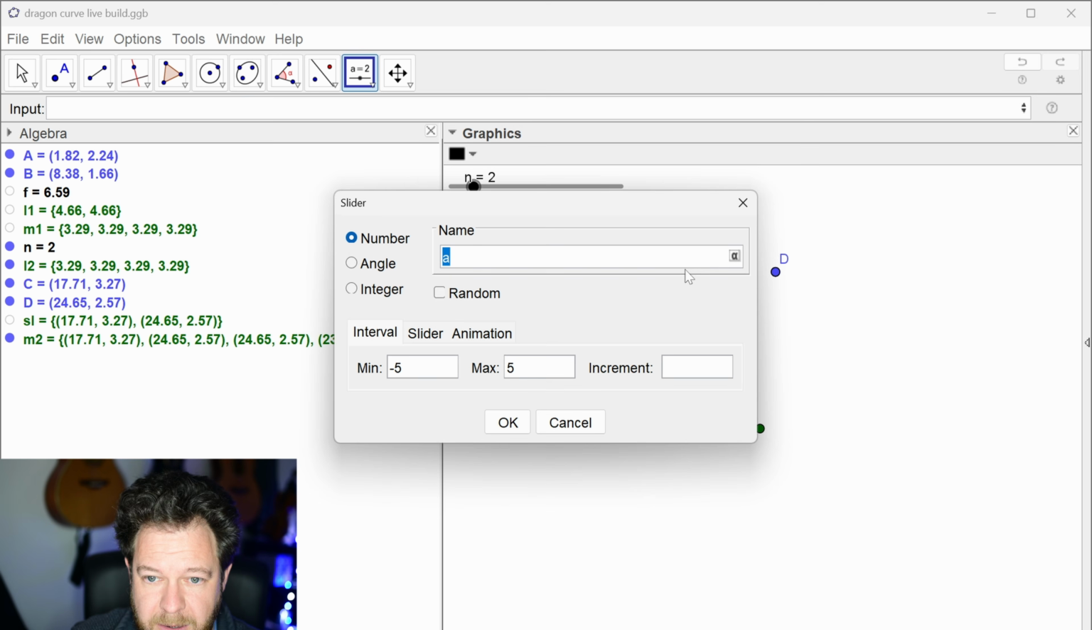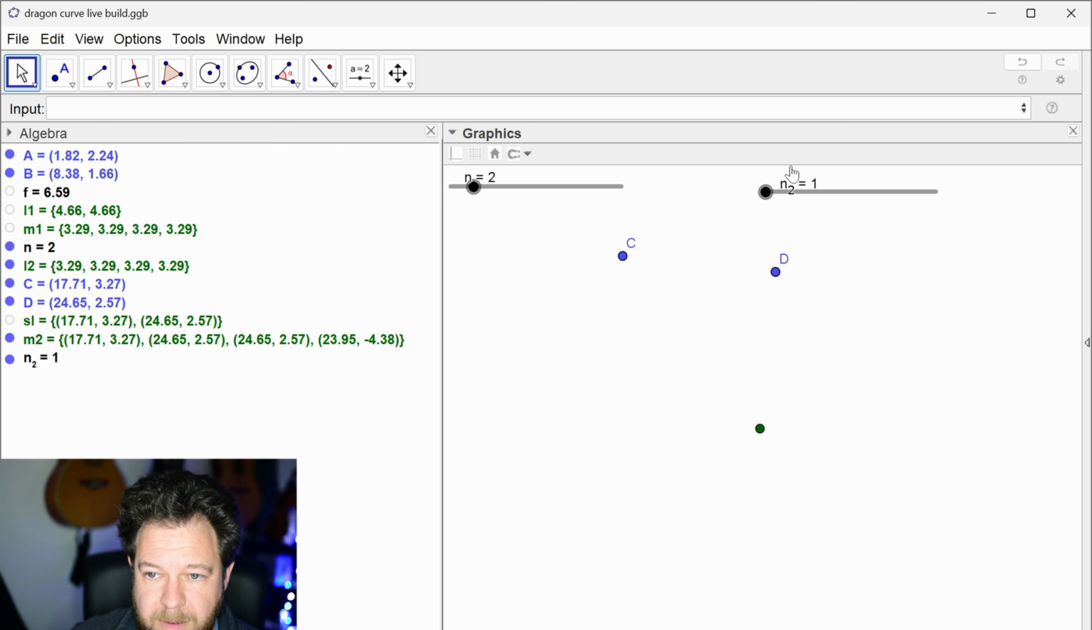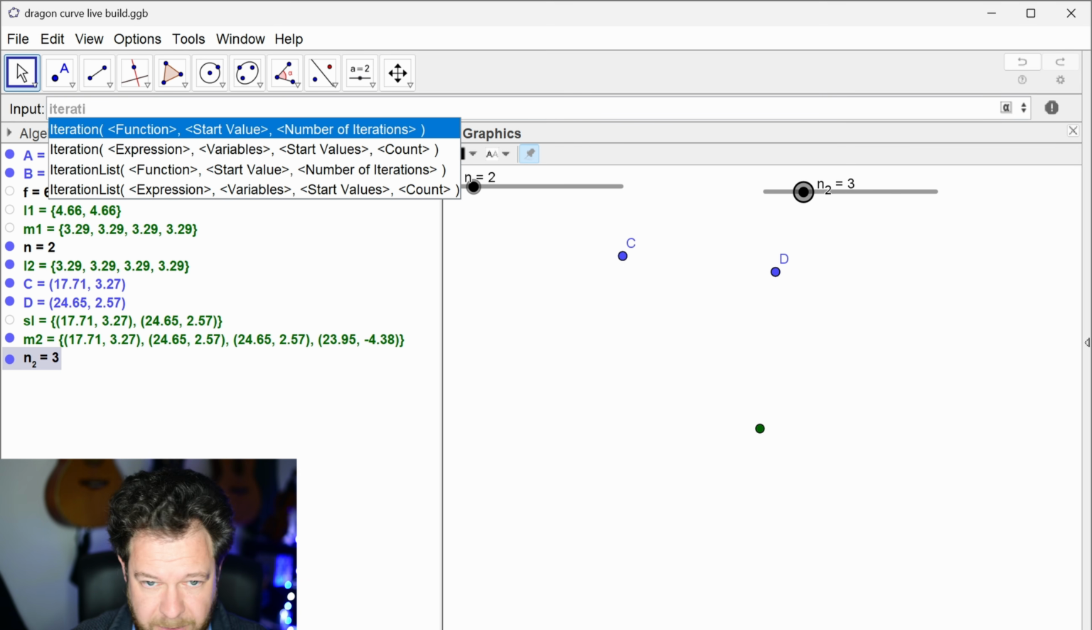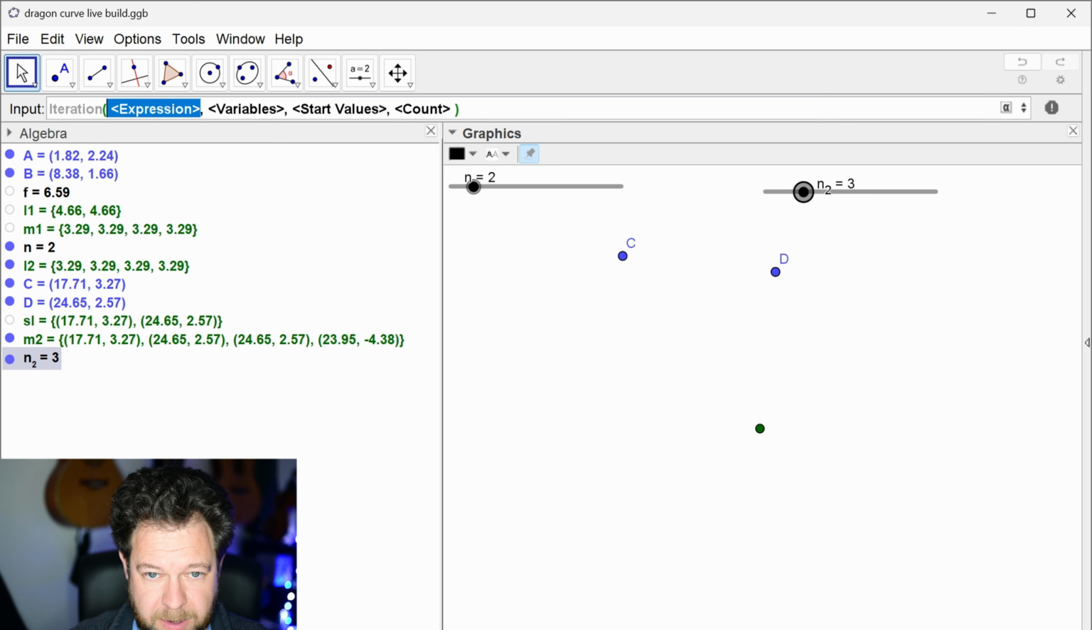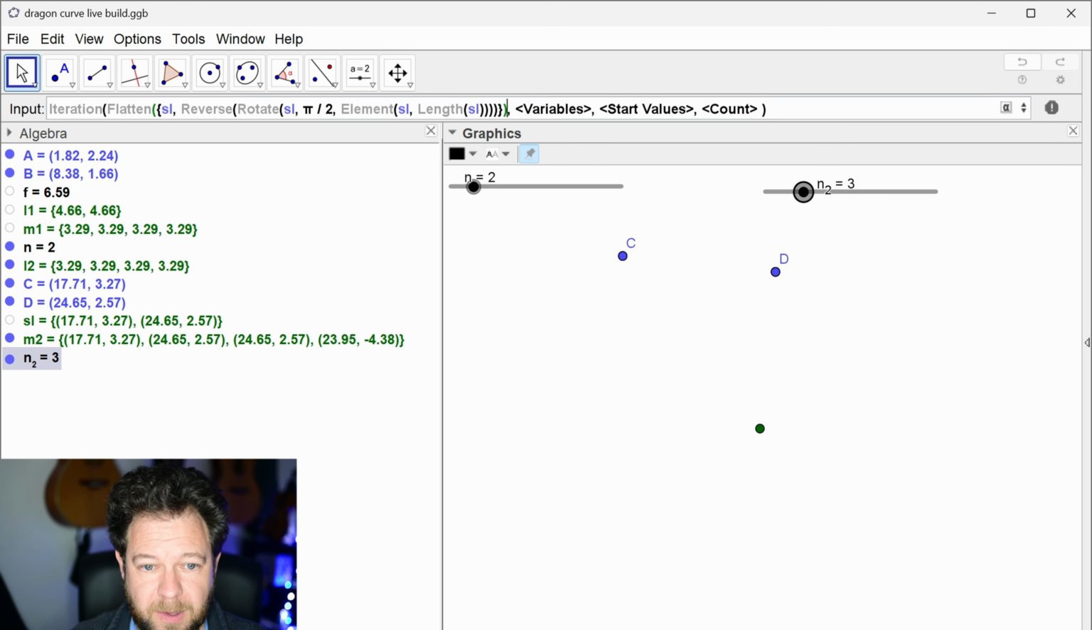Let's make a new slider. I'm going to call it N2, and we'll go up to 10 to start with. Doesn't really matter. Okay, iteration. I don't want an iteration list. I just want to see all the points. So here it is. Paste in my thing. Dangerously again, I'm going to just use SL, even though it already exists. Hope that the iteration command recognizes it's a dummy variable. There's no zip in this one. That's interesting. I was kind of expecting a zip, but that's okay.